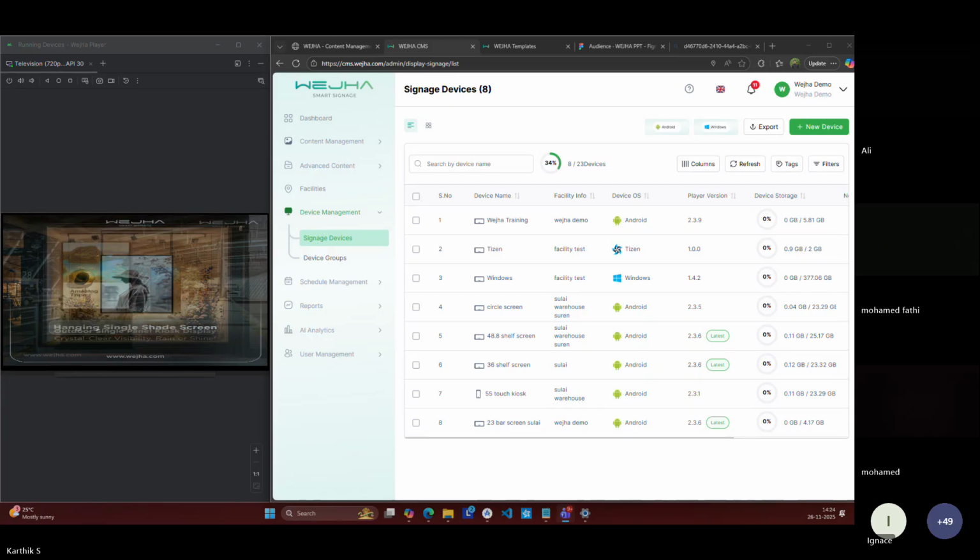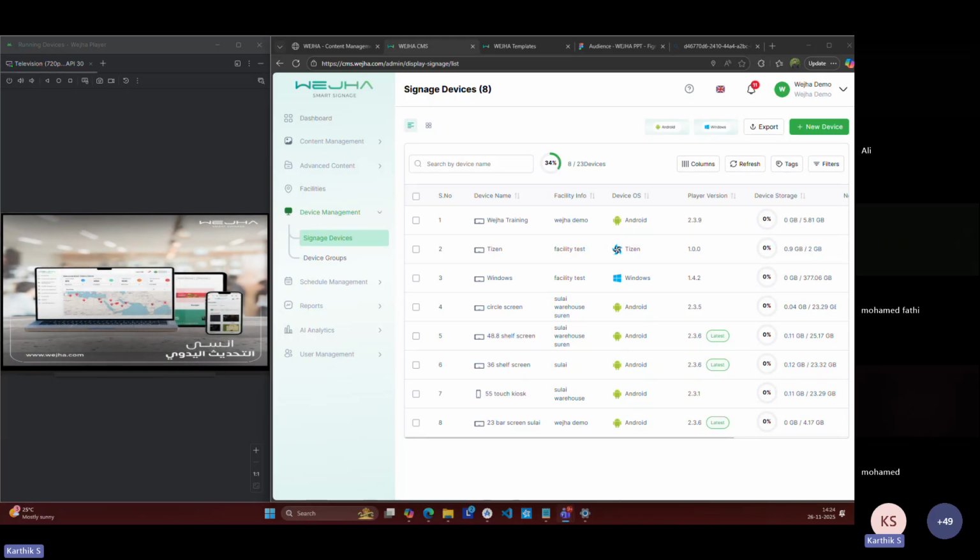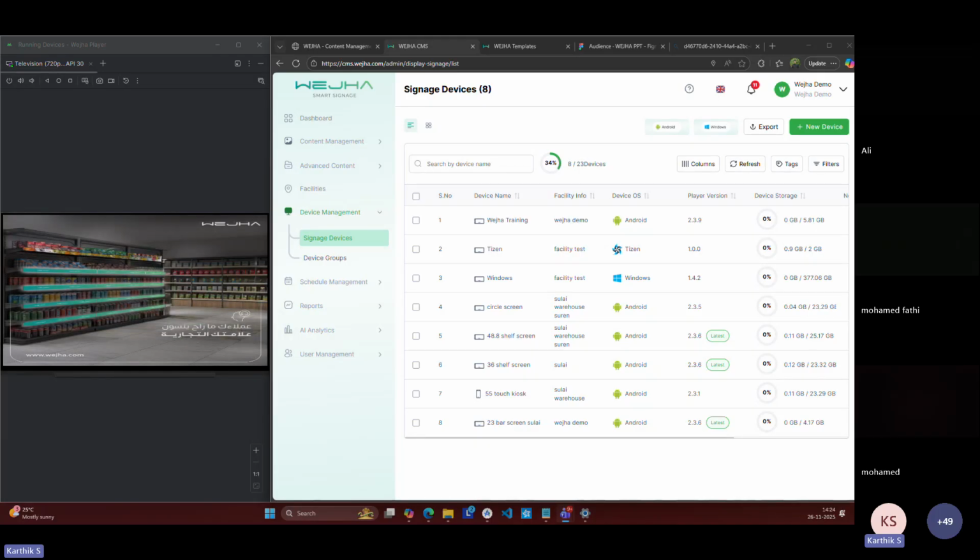How many devices can we use? There is no limit. You can use any number of devices, no issues. Just about the subscription, you have 10, 20, 50, 100. No, there is no limitations.